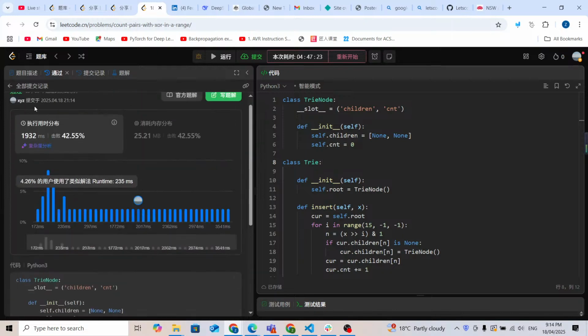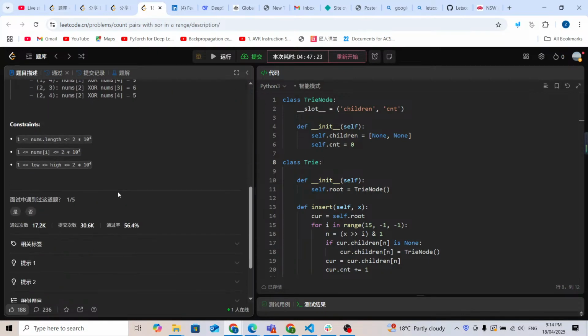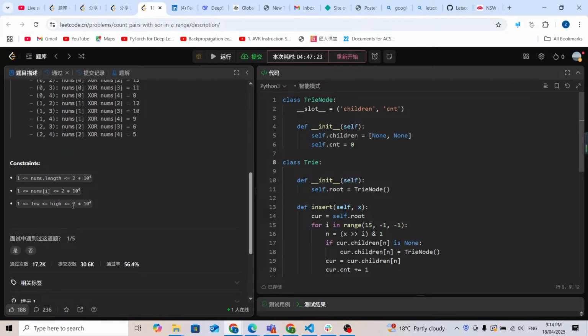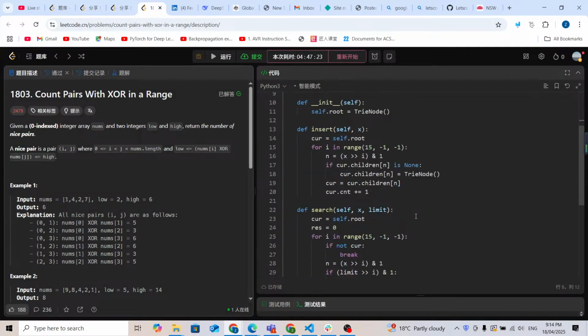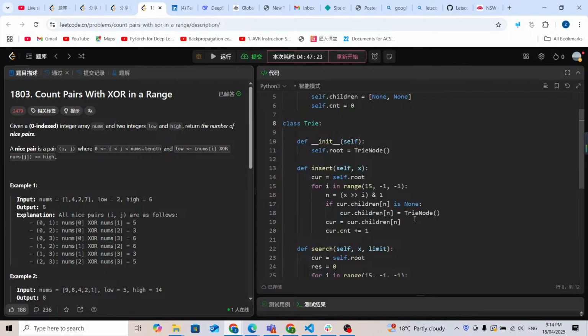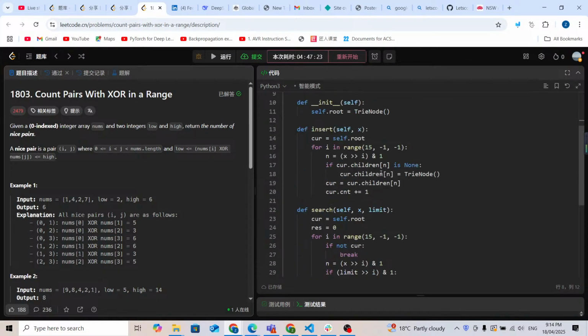But basically the time complexity for this problem is 15 times n, where n is 2 times 10 to the power 4. This is why it works for this trie 0-1 trie solution. I think that's all about it.